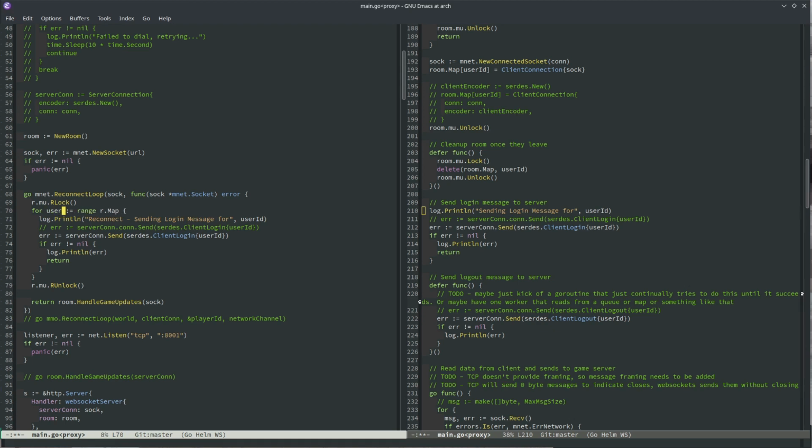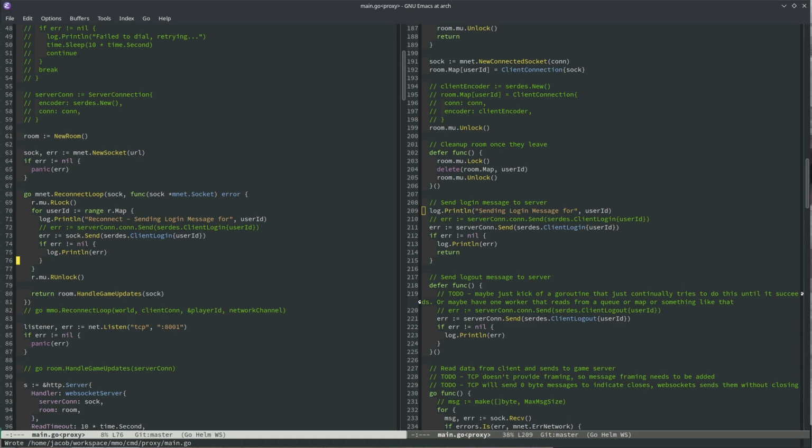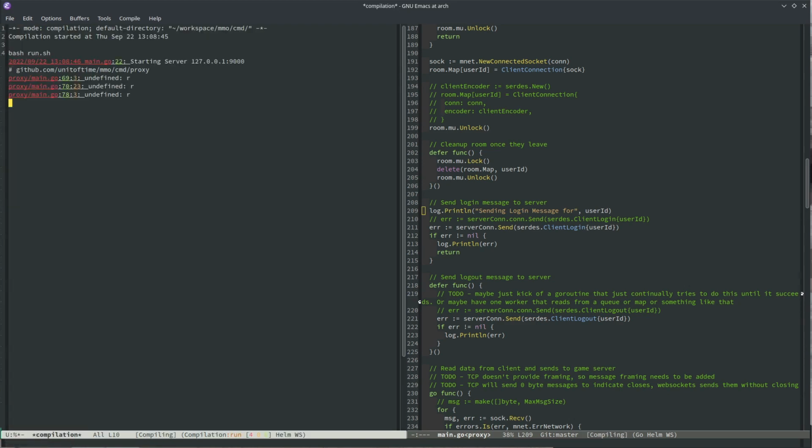I'll keep this as user ID. Sock.send. 30s client login user ID. I guess we don't really need to do anything there. Undefined R.